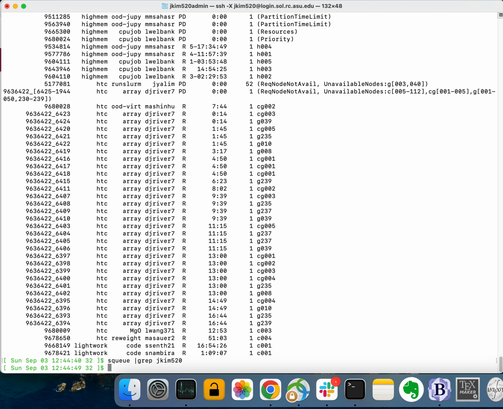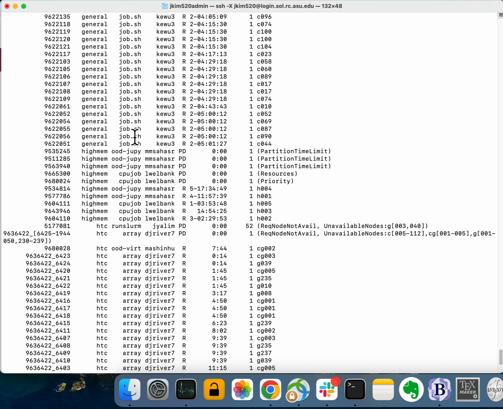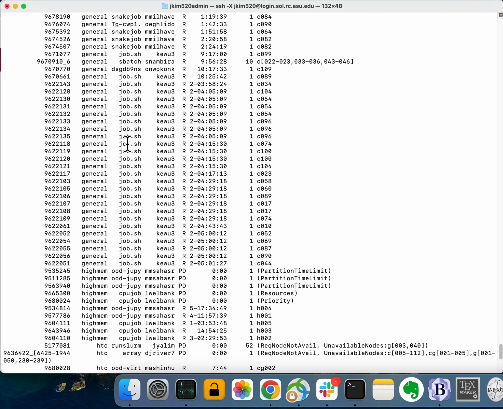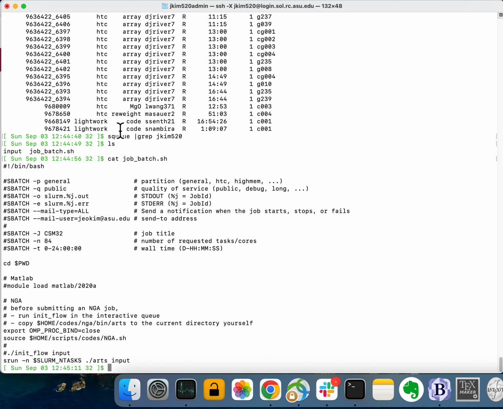I'm not running anything, so I don't see any job title. Does anybody have a job title? Maybe not, but I'll show you later. Let's look at the job script one more time. This is the job title. You just name it differently so that you can distinguish your job in case you submit many jobs. If you submit many jobs, then you definitely want to distinguish which one is which.